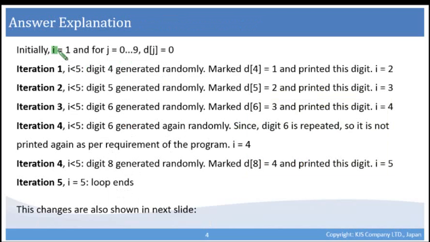So initially, I is equal to 1, j is equal to 0 to 9 in steps of 1, and d of j is equal to 0 for all values of j. Here we're going to use the answer that we derived on the previous slide: A, I is less than 5, and B, d of k is equal to I. So first of all, I is less than 5, I is equal to 1, so this holds. The digit 4 is generated randomly, and d of 4 is set equal to I, or equal to 1 in this case, because that is what our value of I is set to. This digit is printed, and then we increment our value to 2.